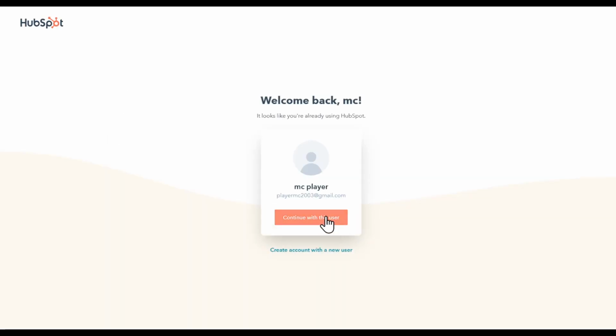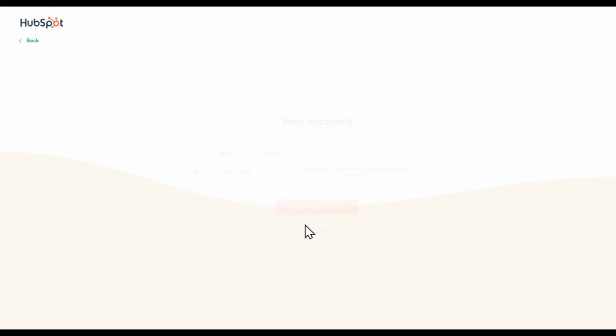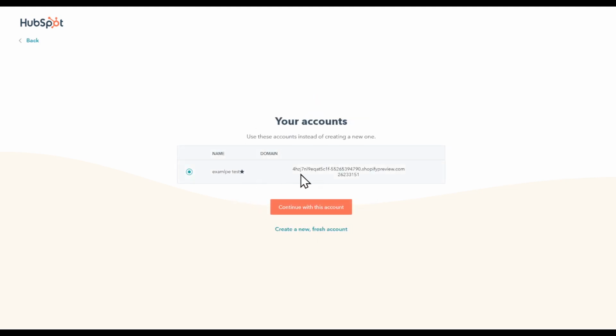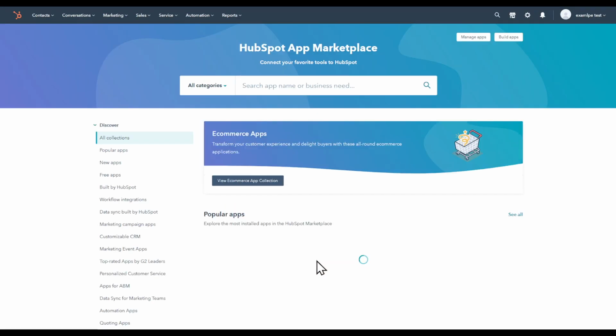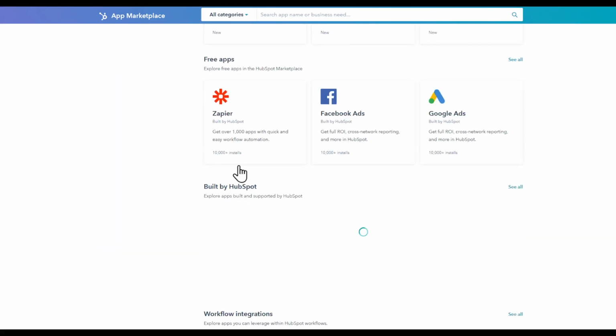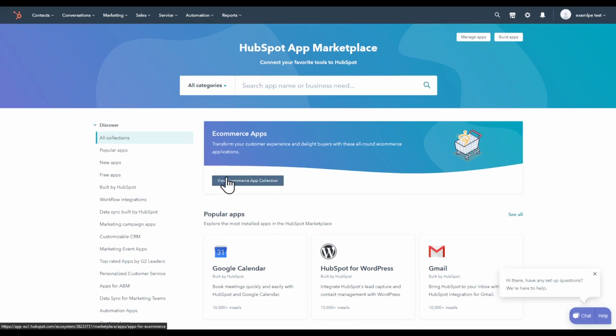Now, after my app has been successfully installed, I'm going to continue with this user, which is the same account I've created right here. As you can see, if you remember, we used example test. So continue with this account, which already exists. And here we go. We've successfully installed HubSpot, you guys.